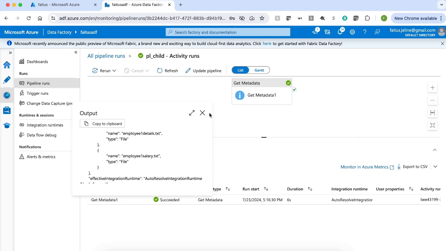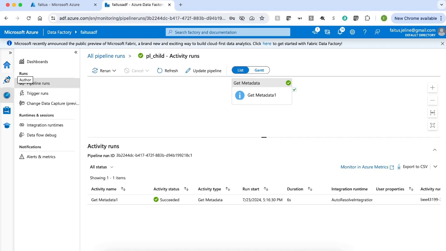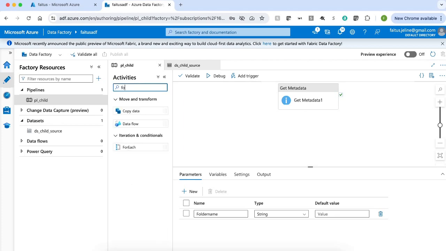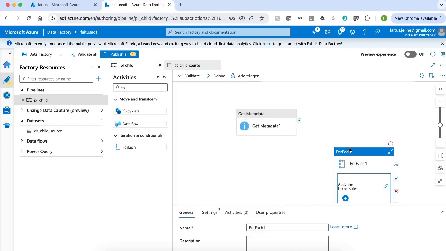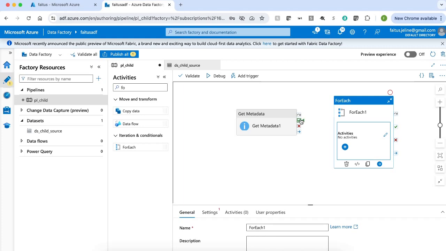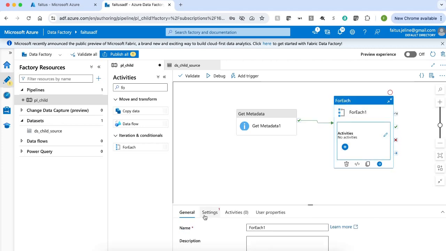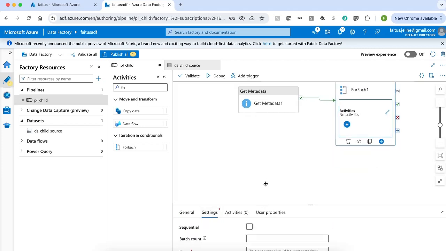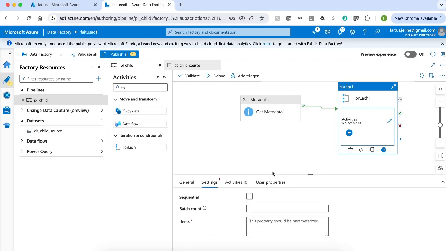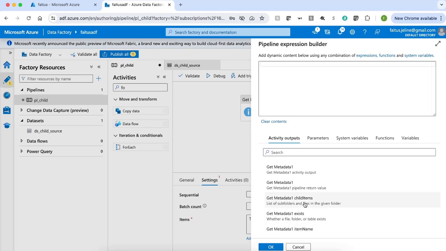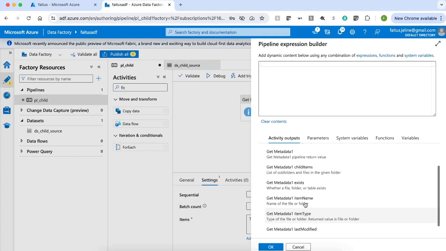For this, I am going to add a forEach activity. Let me go to the pipeline again, and I am going to add a forEach activity. Let me connect the get metadata activity with the forEach activity. Inside the forEach activity settings, we are going to select the get metadata activity child items. Why are we selecting this? In order to read the file names, we have to select get metadata activity child items.